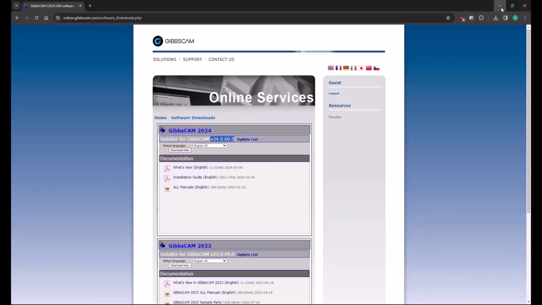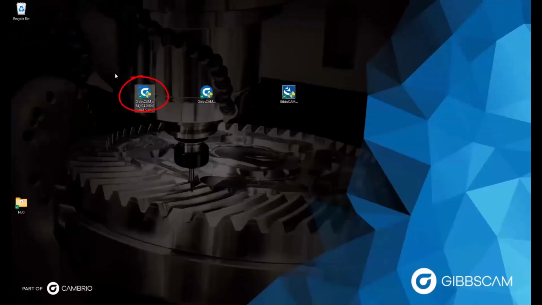Now, I've already downloaded this file. I've got 24.0.6, the install package downloaded, but I also have .59, and I'm going to use this one to cover a fresh install of GibbsCAM, basically installing the software on a computer that doesn't have any other versions currently installed. And then once we get that set up, I will go over later on in the video how to update to the latest version.